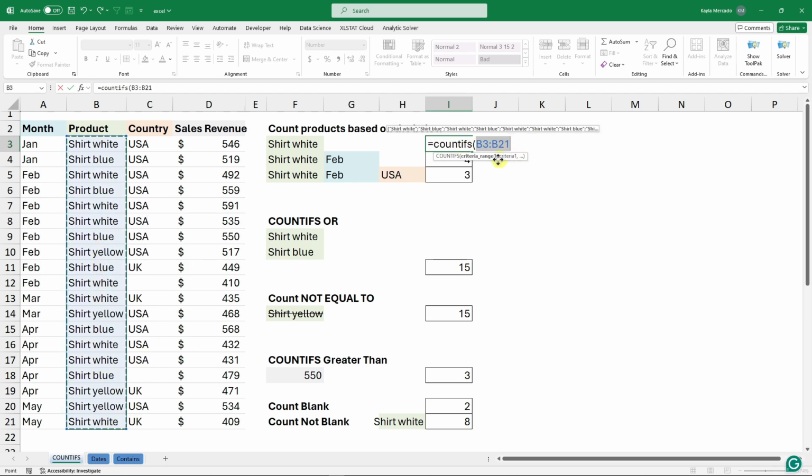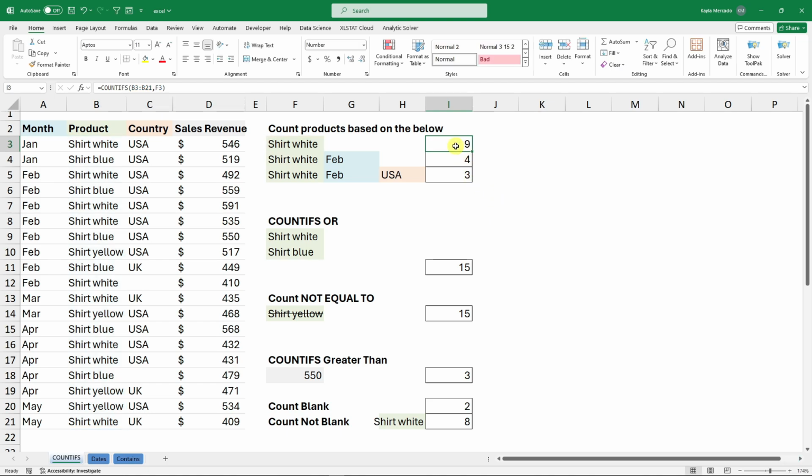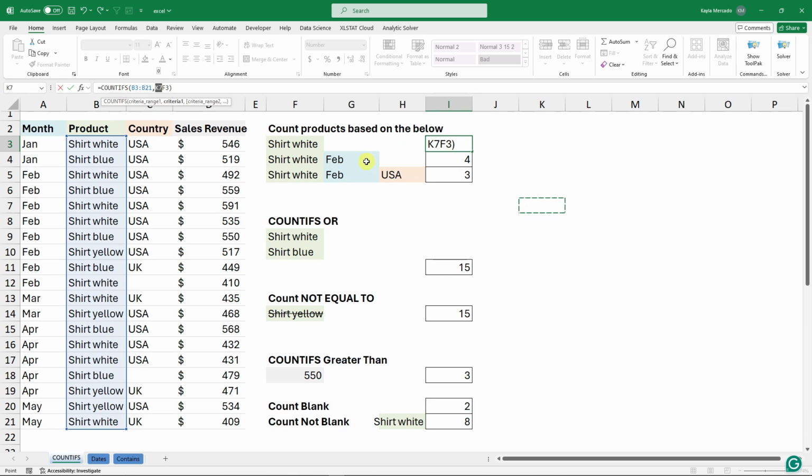And then let's close the criteria. Let me just add a comma there and choose, of course, shirt white right there. Now you can also do this. For example, you can type in shirt white, but you need to add quotation marks, or as I prefer it, I just use the cell code right here. I prefer that one better rather than just using a name. And basically that's it. You have successfully created the COUNTIFS formula.